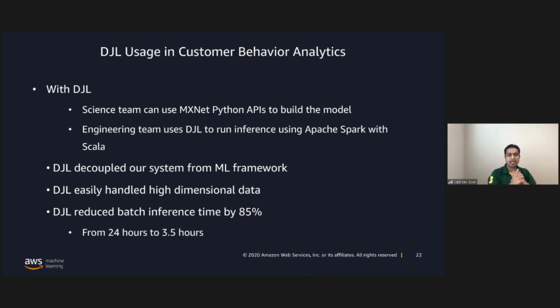Now, DJL is ML framework agnostic, and it doesn't require you to build your model on top of DJL for you to run inference. So you can use different frameworks and different Python APIs to build your model and still use DJL for running your inference. With DJL, our science team can use MXNet Python APIs to build models and run their experiments, and the engineering team uses DJL to run inference using Apache Spark in Scala. We are using Scala, and DJL provides Java-based APIs which are easily integrated in Scala as well.